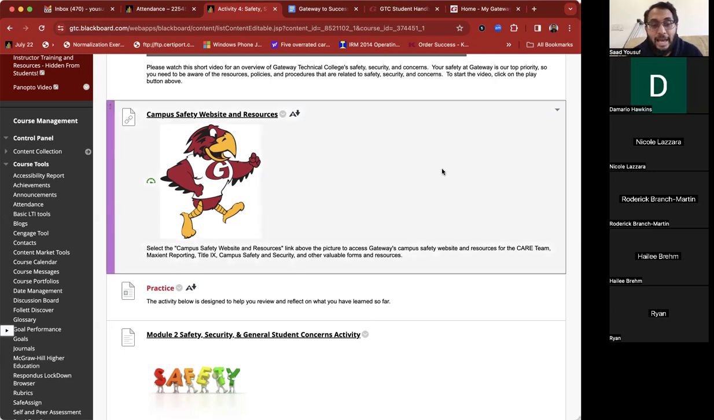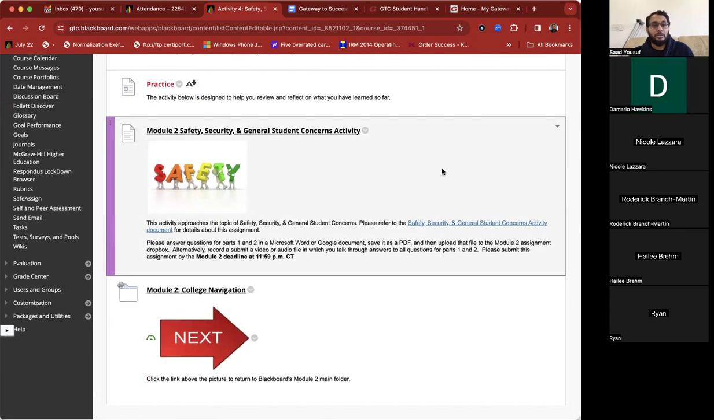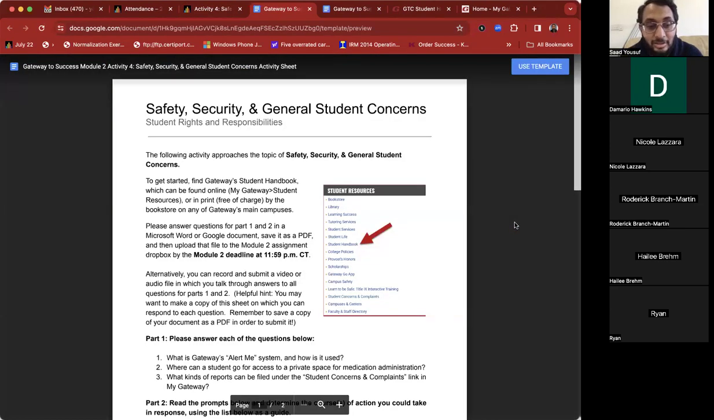Awesome. Okay. After that, let's scroll down to Module 2, Safety, Security, and General Student Concerns activity. This is where you will find another document. So click on this link, which reads Safety, Security, and General Student Concern Activity document. Once you click on this document, you will again click on Use Template.